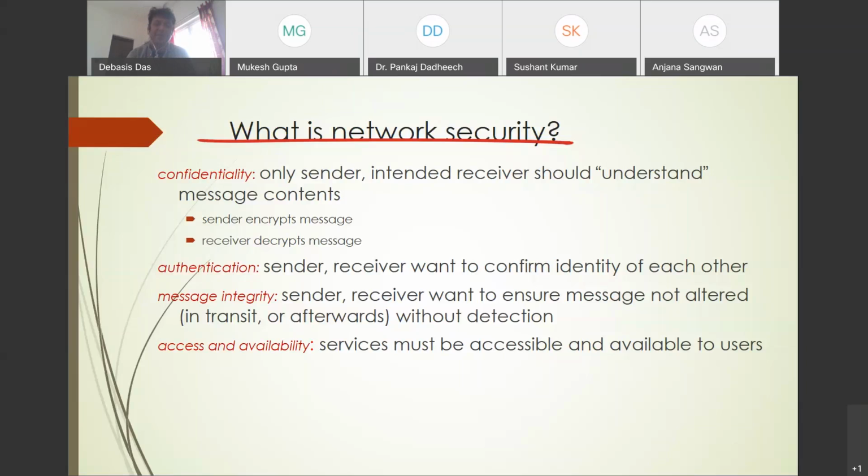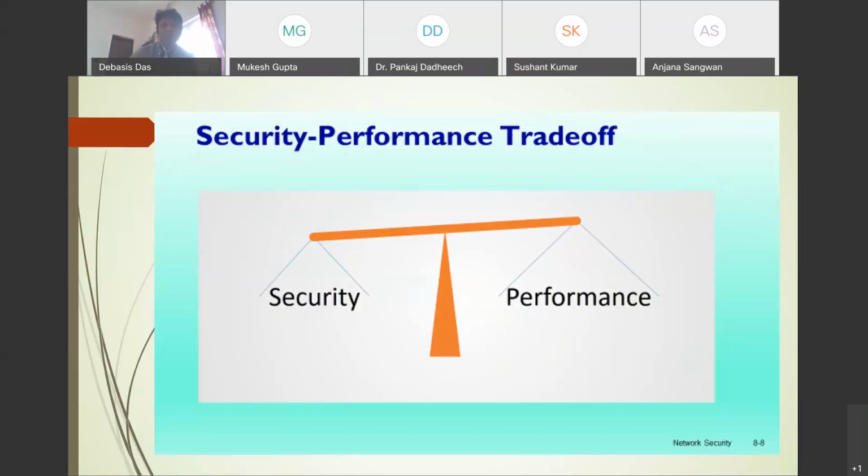And access and availability means an authenticated user can access the information, share the information, and exchange the information. Now what is the problem? The problem in the case of security, and also in the case of using blockchain, is that if you want to enhance the performance, then your security is degraded. This discussion is based on the centralized concept, then we'll move to the distributed concept.